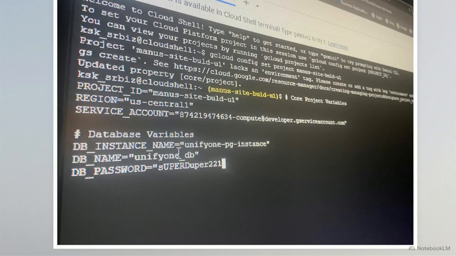This terminal view shows the initialization of the core database variables. We are setting the DB instance name to Unify1 PG instance and the DB name to Unify1 DB. Use the exact syntax shown here for your database password. Precise formatting prevents connection errors during the deployment phase.